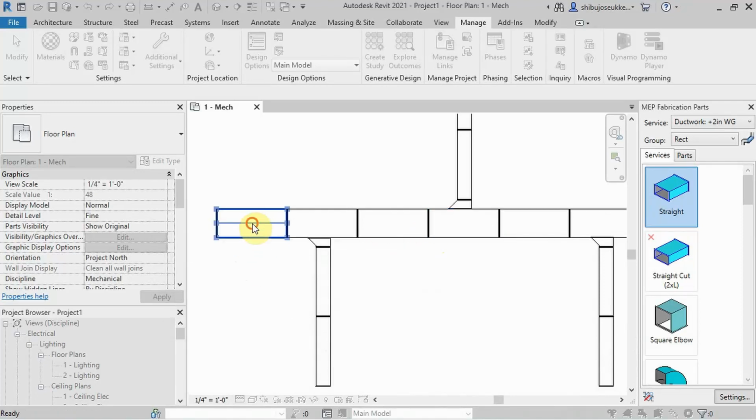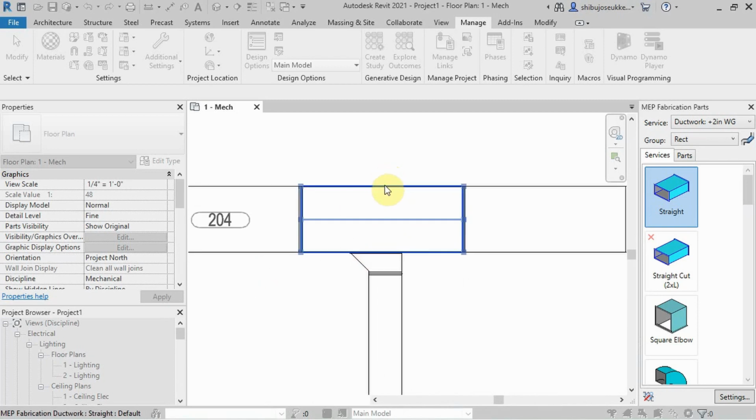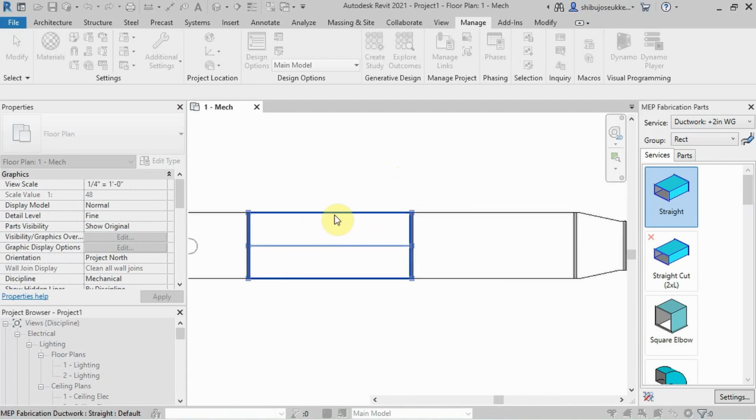Some clients need part numbers in the duct fabrication drawing. Unfortunately, there is no such inbuilt function in Revit. So I created a simple Dynamo script which will help to place part numbers continuously.